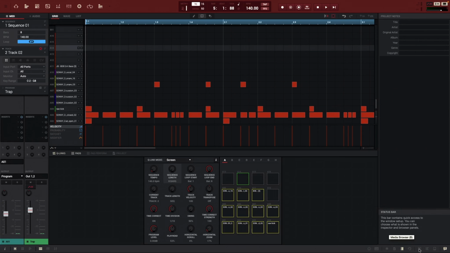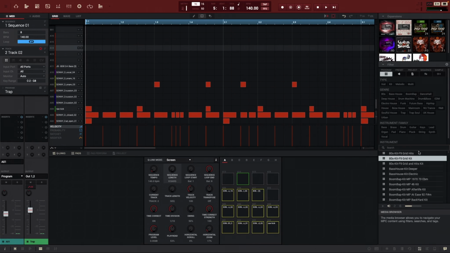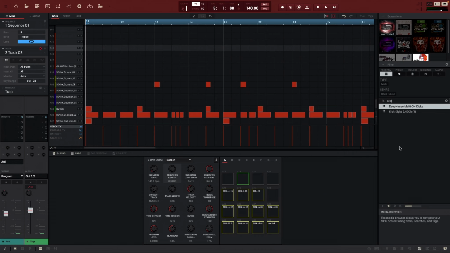Now, this is when you get to your media browser. Now, this is where you can go in and demo different sounds, and you can even search for the sound that you want. So, like, if I want a kick, I could put in kick right here, and then it'll bring up some kicks. And it'll also demo, as you can see right now.